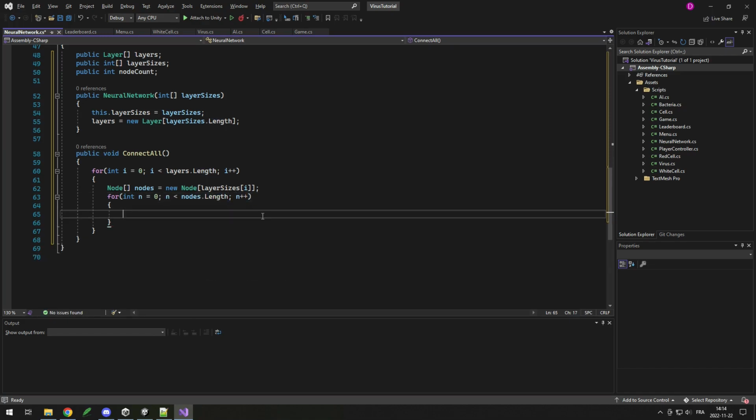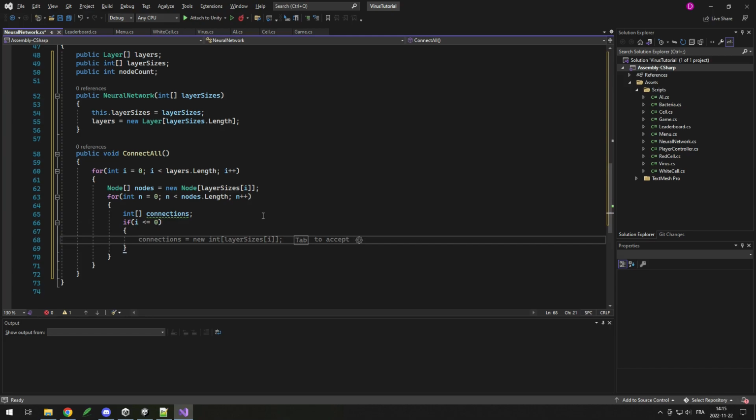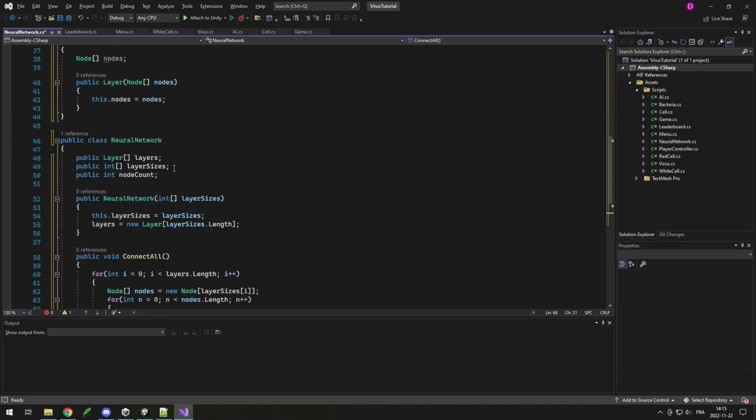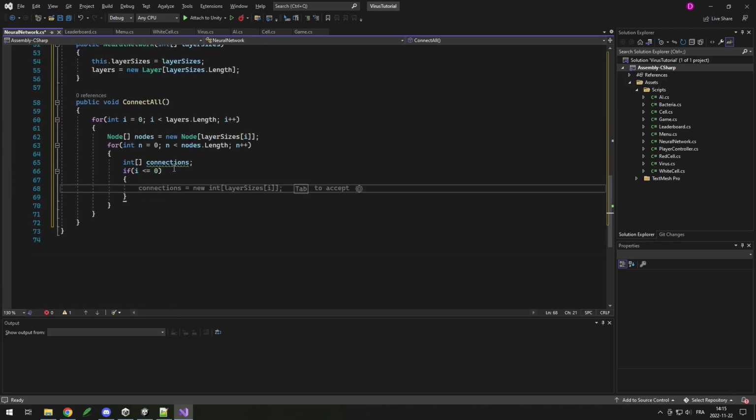And for each one of those nodes, we want to create the connections. So int connections, if i is smaller than or equal to 0, so basically equal to 0 because it can't be less, but I always do this just in case, it's a bad habit. So if this is the first layer, there are no connections because those are incoming connections. So the first layer has no incoming connections, it's the first one. So it's just connections equals new int[0].